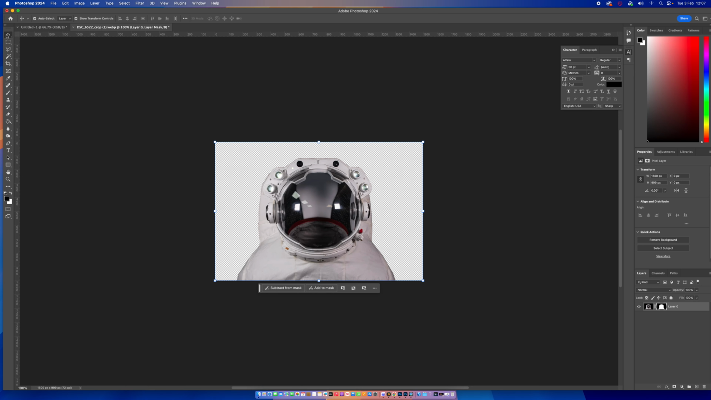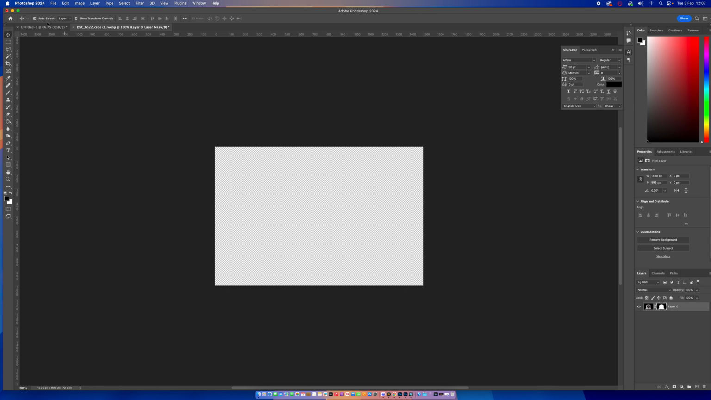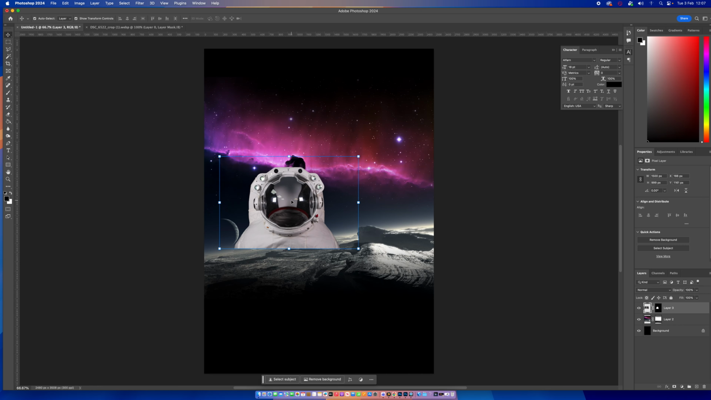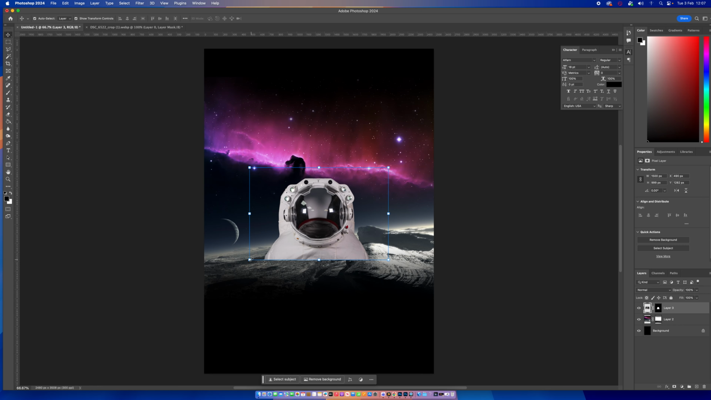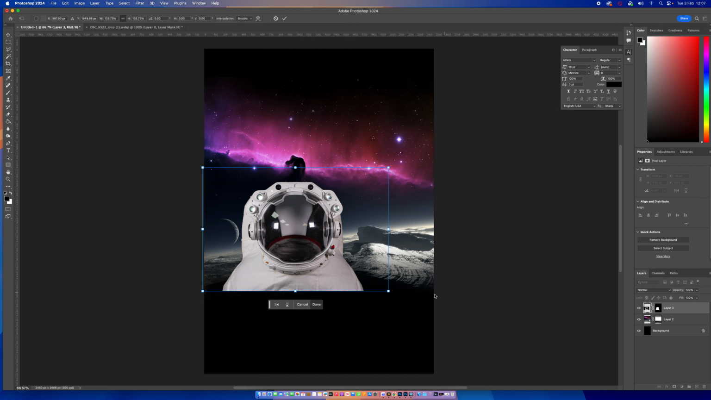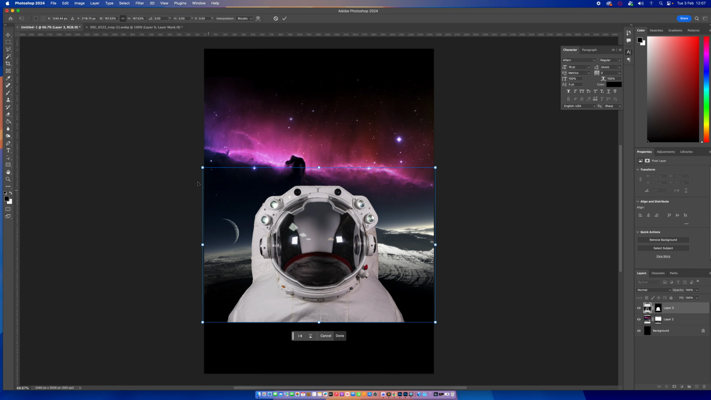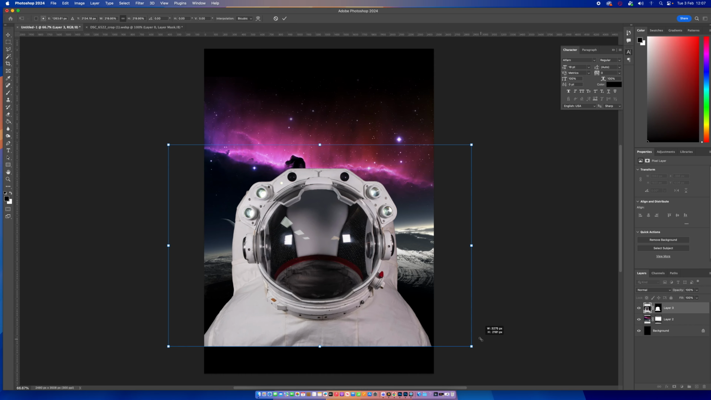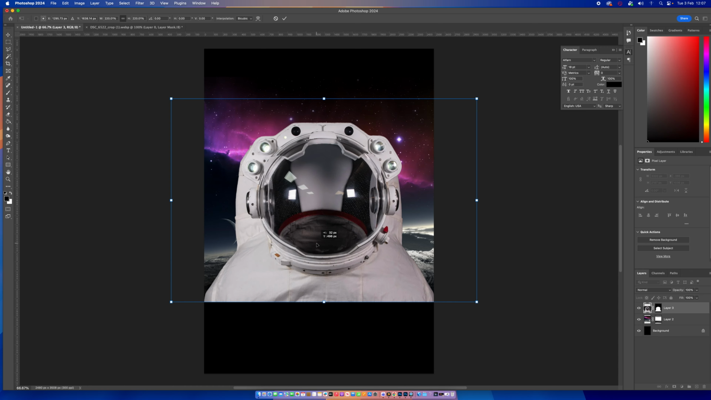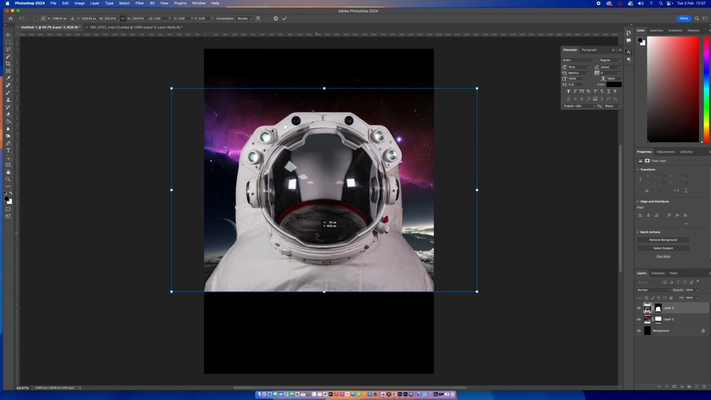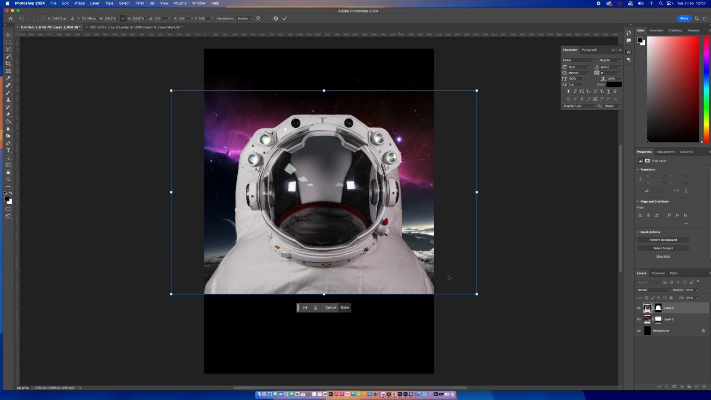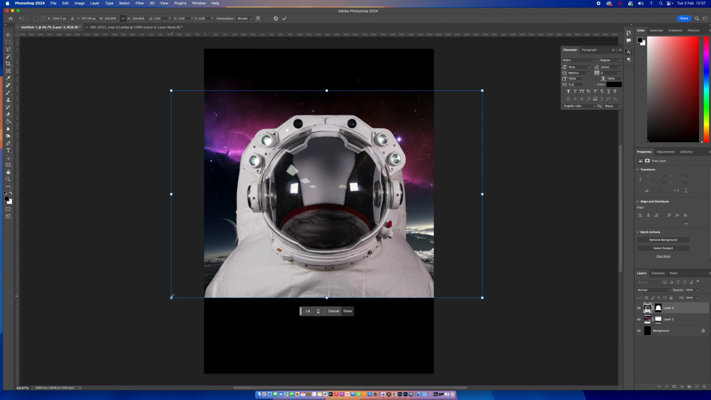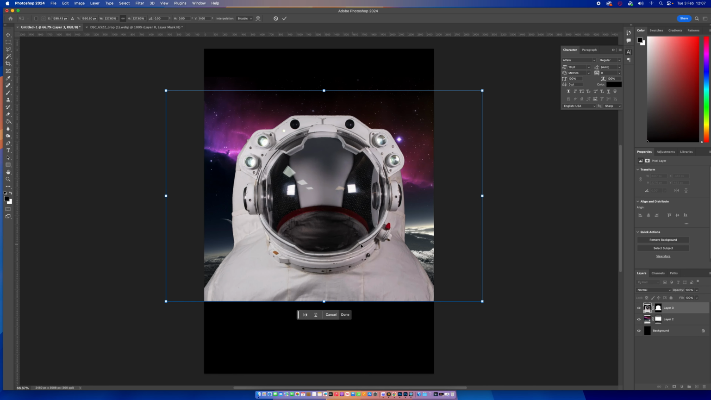Okay, and then with the move tool selected again, I'm going to drag that into our image, and then I can resize as I feel. I want it quite large. Okay, maybe even a tiny bit bigger. So like I said, we're starting to lose some of that background, but having it there is quite good.